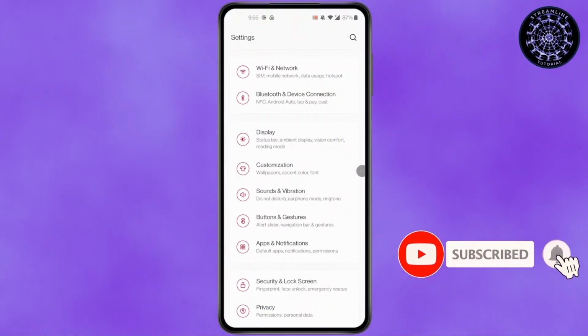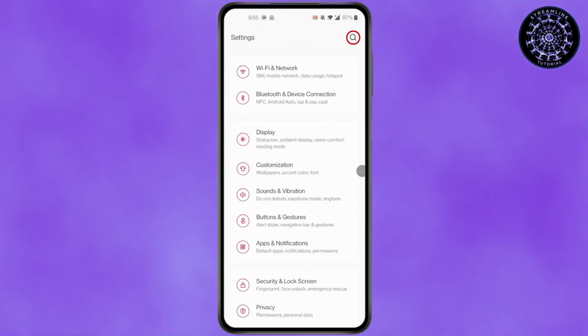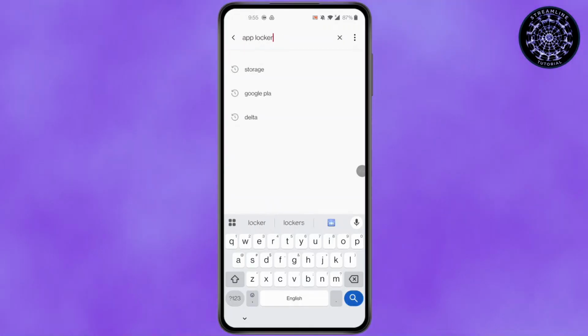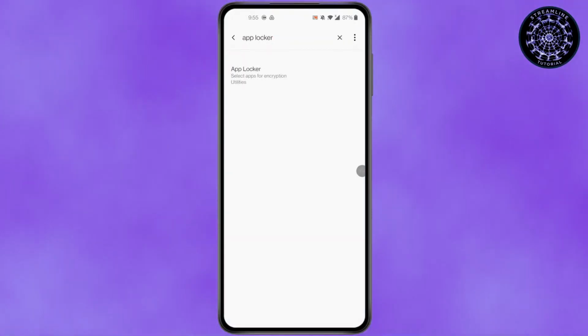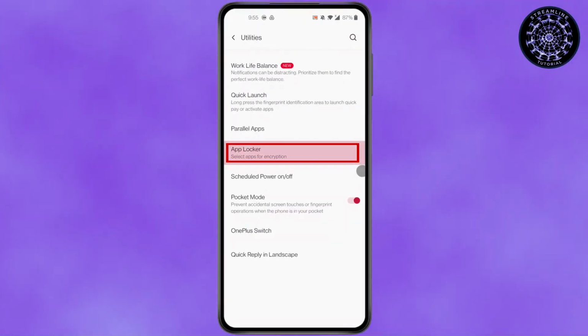First, open Settings. Click on the Search button at the top right. Then search App Locker. Click on App Locker. Again, click on App Locker.